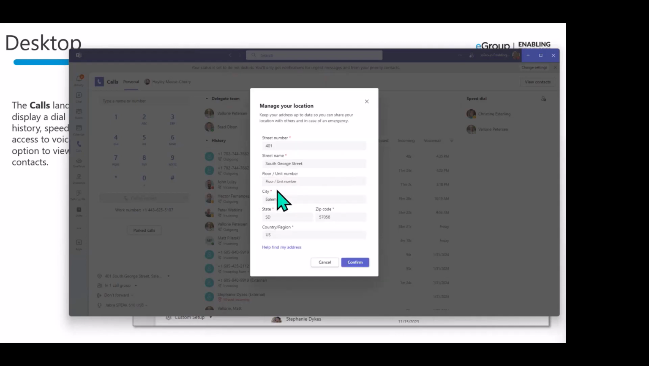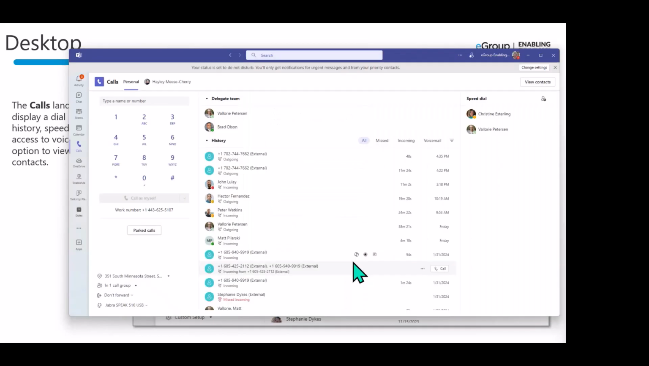You can also enter this address manually. And then that will provide you that space to go ahead and just type in what your correct address is. Again, you can always add your floor or apartment or suite number in this space, and then you can click confirm. You can also do a help find my address if you would prefer to have a kind of autofill in there, but I find that sometimes it's just as easy to enter that address manually. Then I click confirm, and now it's updated here.